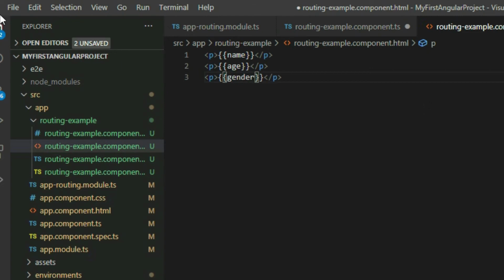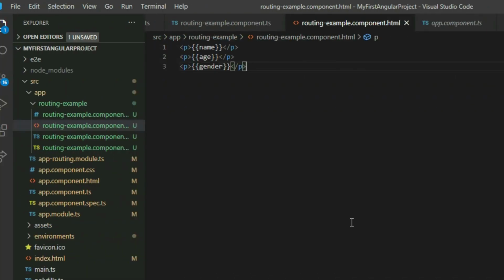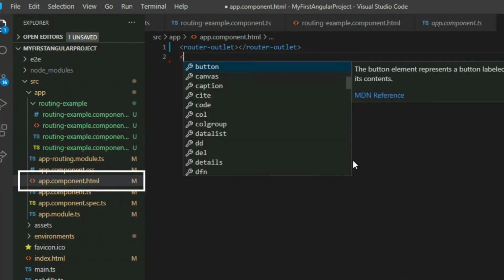Save the project and go to the browser. As you can see, it is displaying the age and gender that we placed in the web address. However, we manually typed it in. Let's see how we can add parameters in code. Go back to VS Code. Go to the app component HTML page.